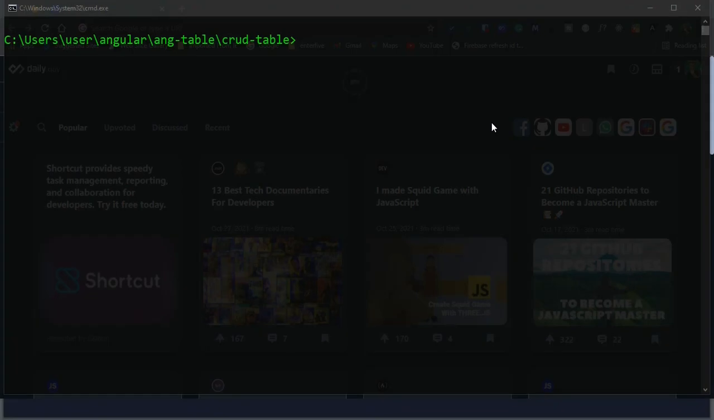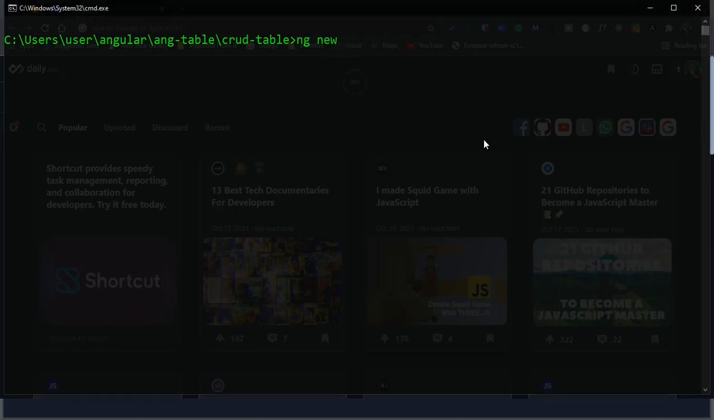We start off by creating a new Angular project. So to do that, I'm sure some of us are familiar with this. You can just type in ng new and then the name of your Angular project. But I've already done this and I called my application CRUD-table.